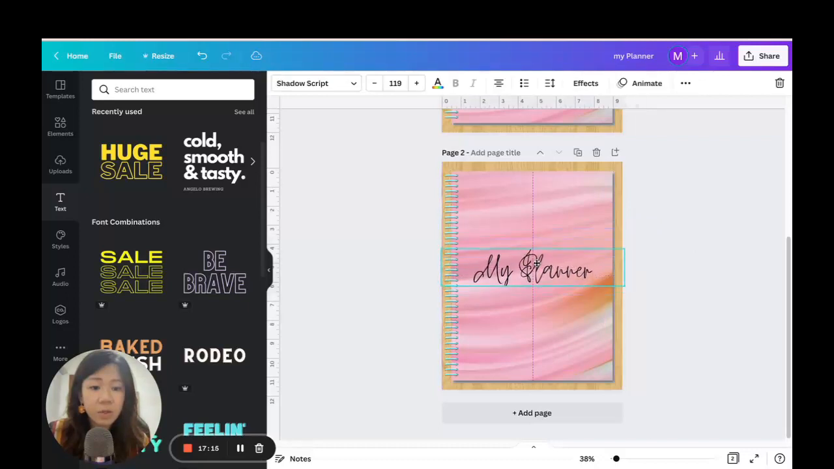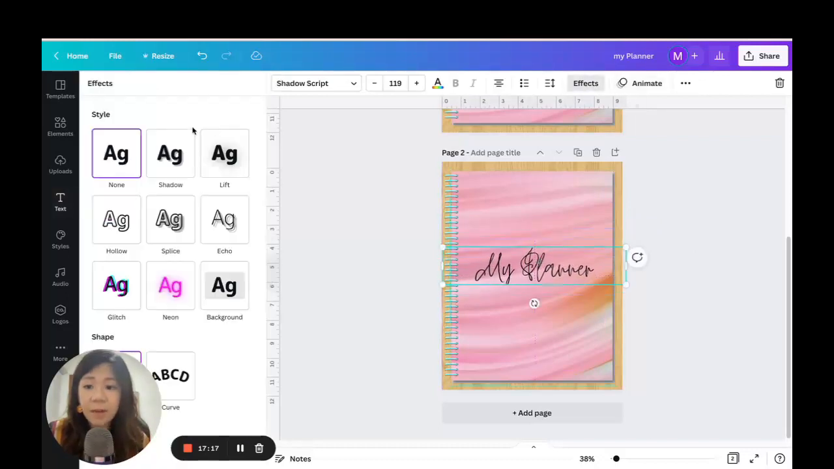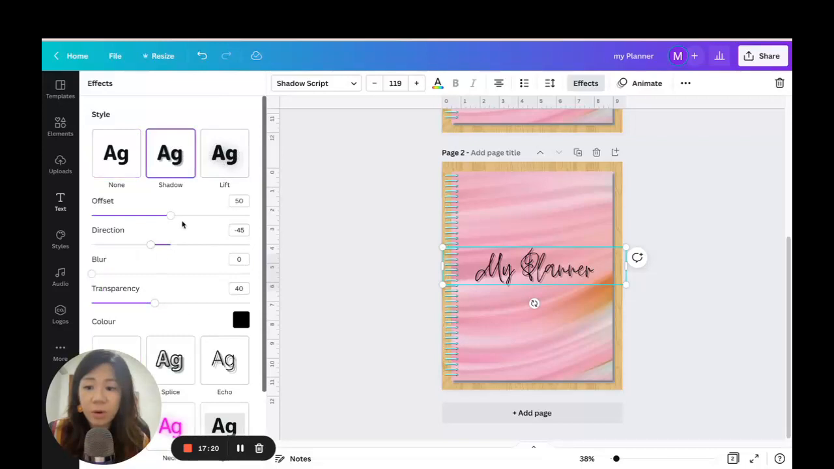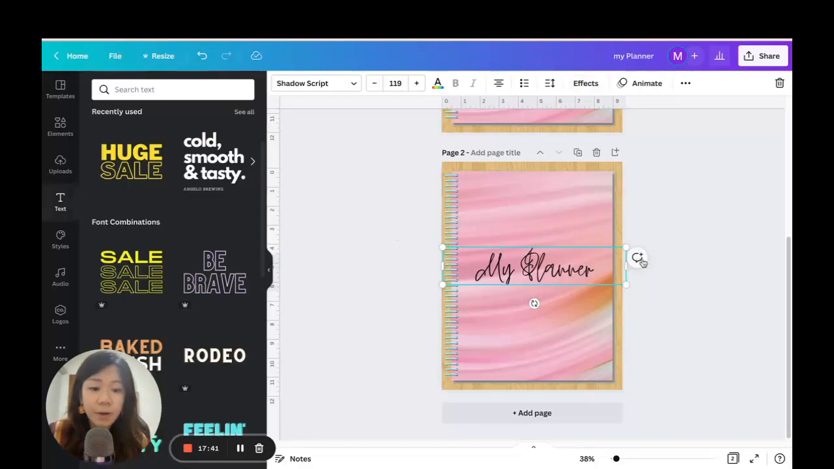And I can also go to effects and have some shadows for the words. Okay, so for very thin script fonts like this, having the shadow effect but reducing the offset will kind of give it a bold effect, even though they actually do not have the bold effect right here. So the workaround is to use the shadow effect and adjust the offset so that it looks bold.